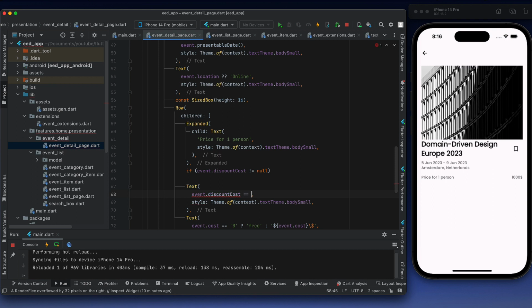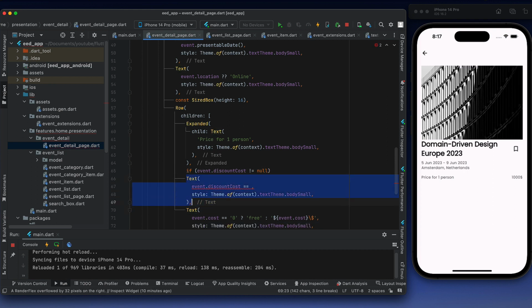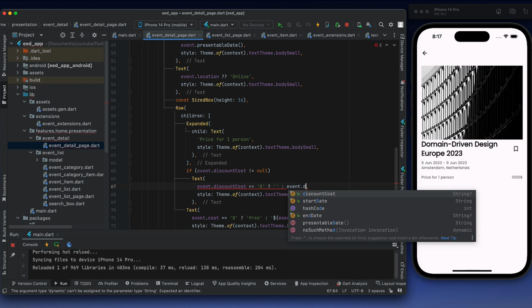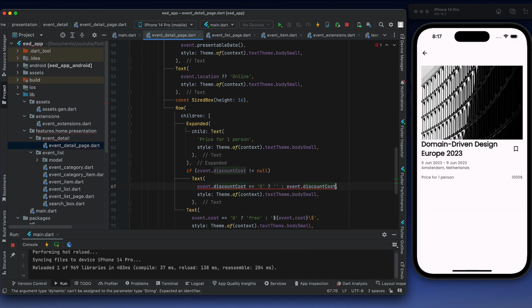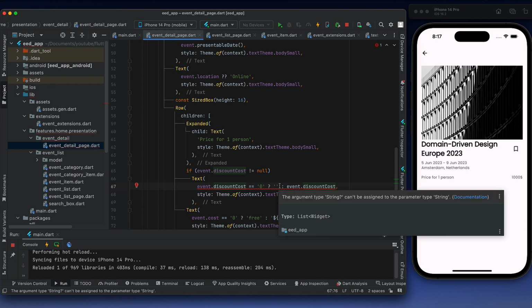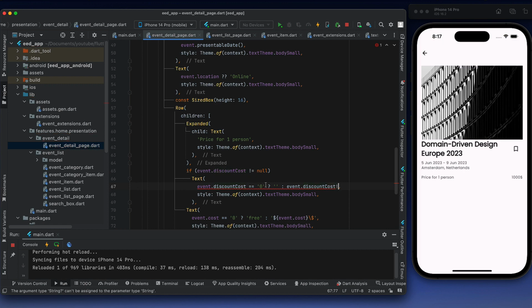Or no, not like this time. If discount cost equals null, that won't be a scenario where we have the discount cost as 0. Or even if we have it as 0, let's say that if it is 0, again don't display it at all, but if it's not 0, then display it. This won't be a scenario, but let's do it that way. It can't be assigned to the parameter string. So yeah, we can easily add an exclamation mark here, because we have already checked for not equal to null. So let's run it.